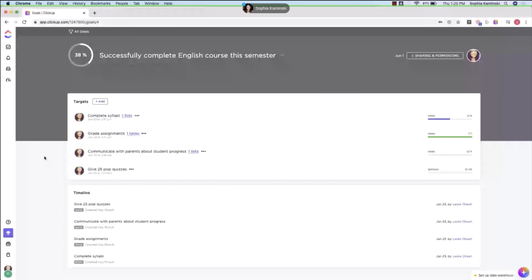So this is a great way to set a higher level goal at the beginning of a semester or a course, or even have a weekly agenda for yourself, creating a goal every Sunday night to keep track of what you want to get done throughout the week.